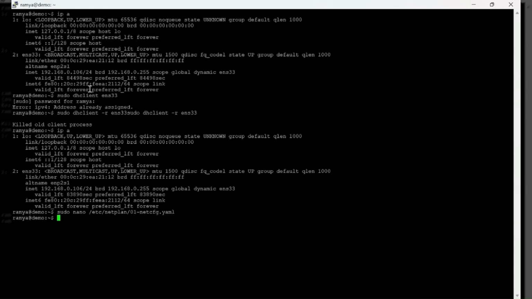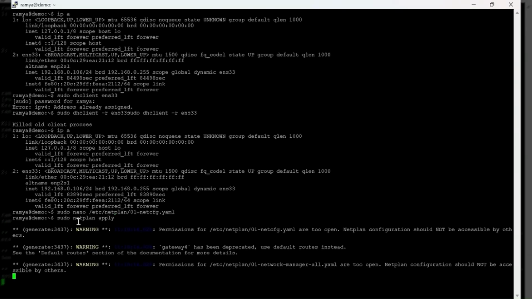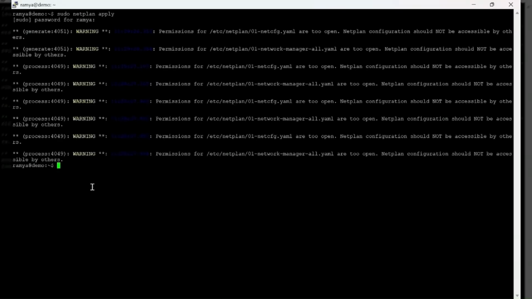Next, to apply the configuration, type sudo netplan apply. This command is going to update the configuration. Note, any incorrect indentation will make the network fail. Now, your network settings are permanent and will remain even after system reboot.